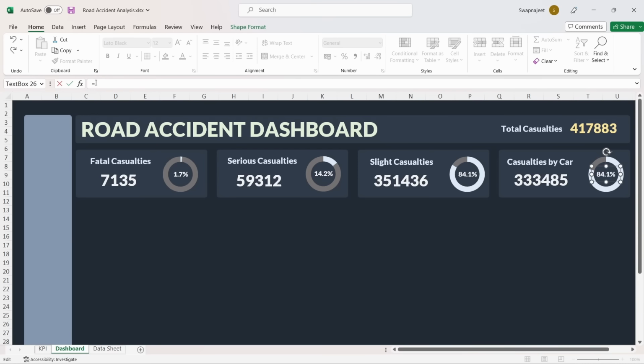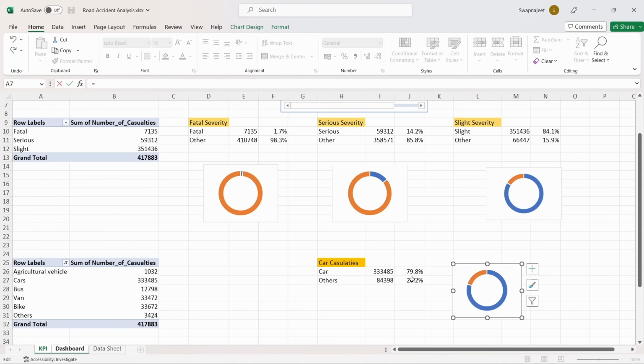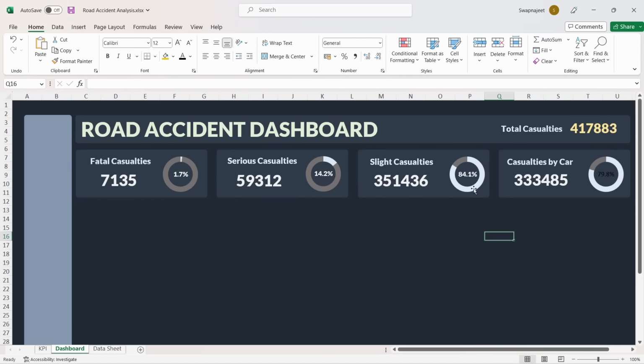Change this formula reference, go to our KPI and select this car, enter. Now select this value, we have to give formatting. Select this particular text box, click on format painter and select this. Perfect, nice and good. So now we have added our casualties by car as well. So our primary KPIs are done.